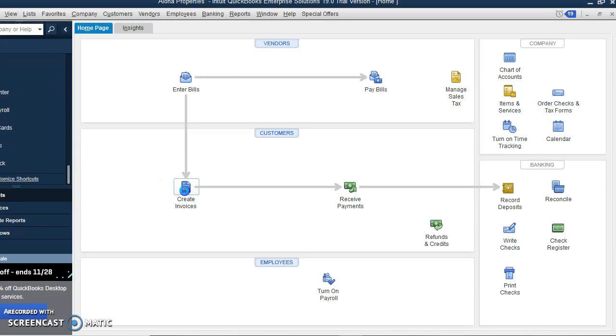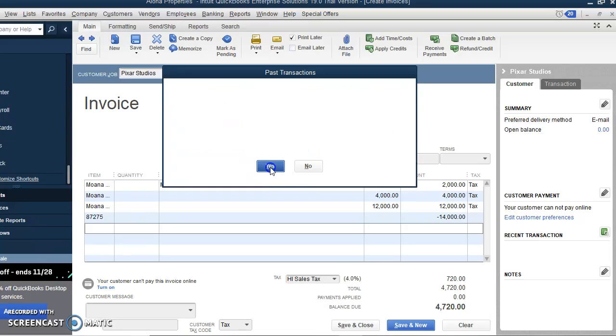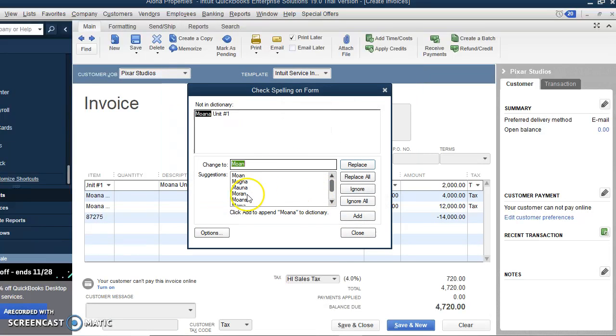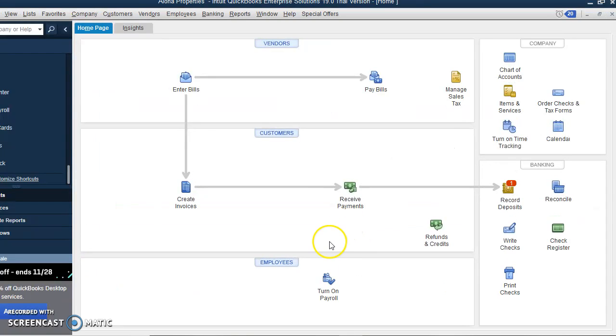For the second transaction, I'll do Create Invoices. I've entered the invoice for Pixar. I applied a $14,000 advance payment by adding the check as the type of payment in here. This leaves their remaining balance at $47.20. I can then save and close. That will then go into the deposits that'll need to be deposited later for that $14,000.